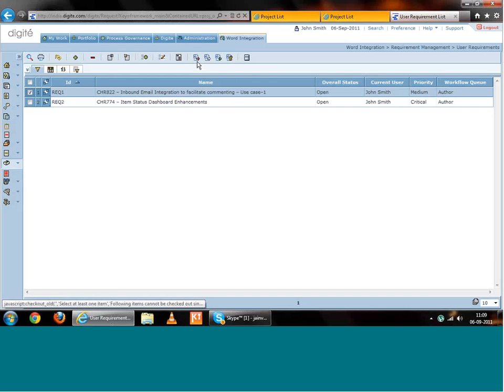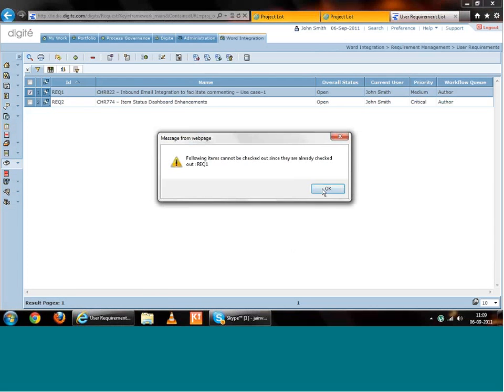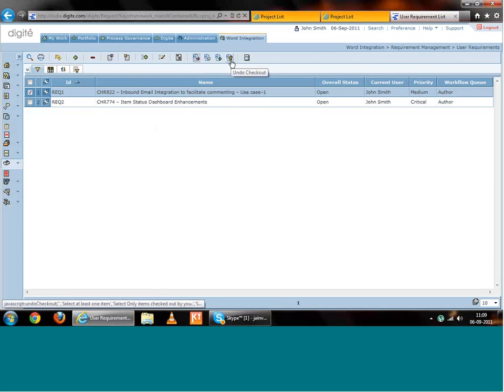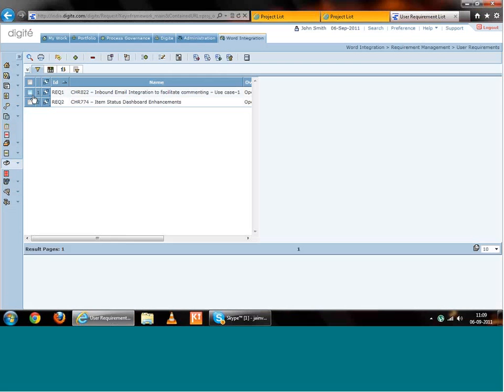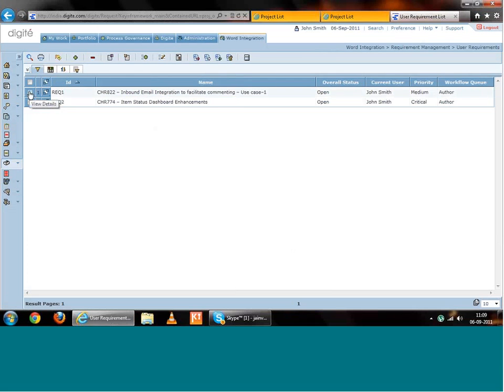I can just go and say checkout. Let me just do an undo checkout first before performing this action. You can just select that you want to check out this document.